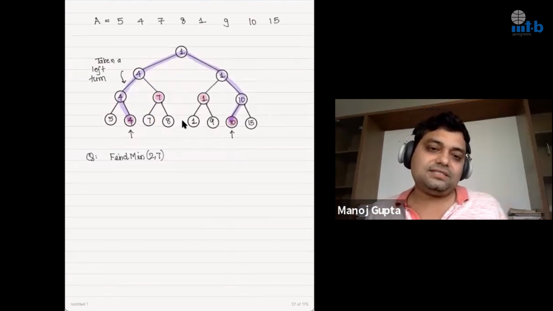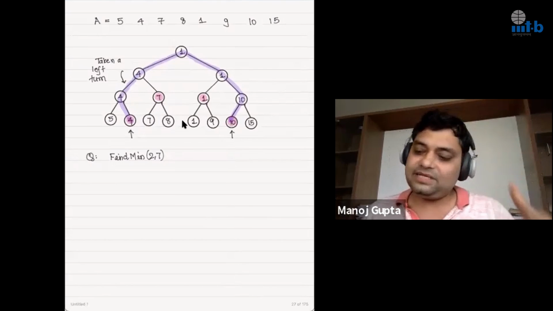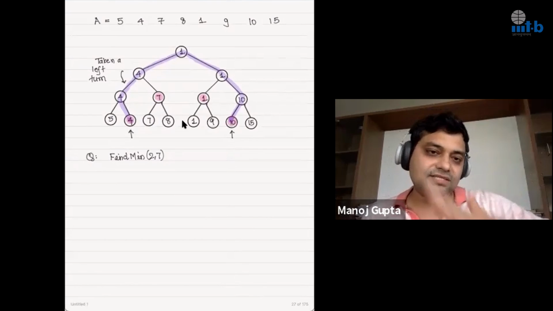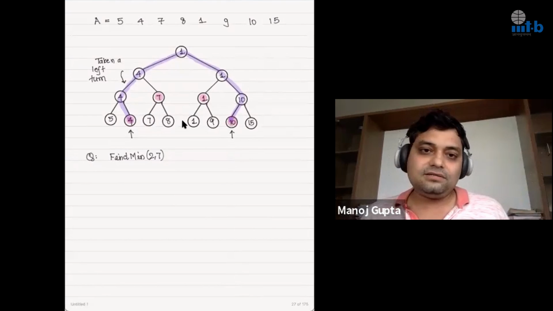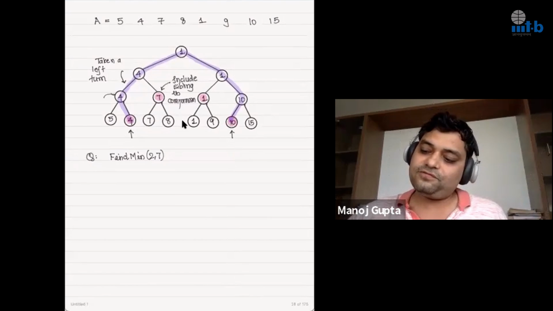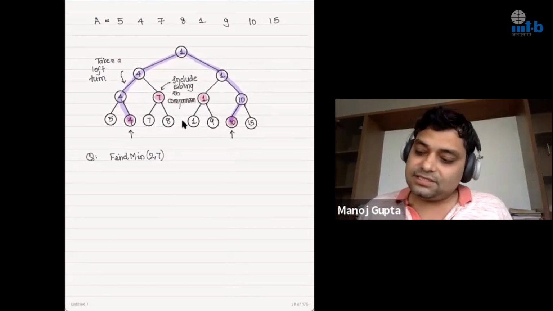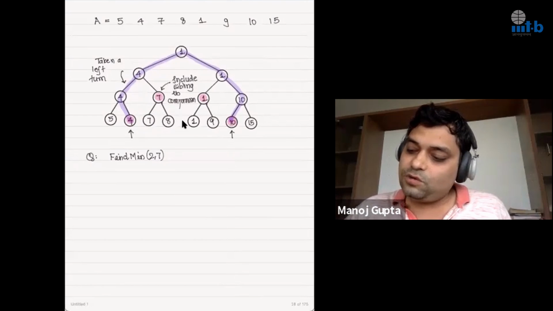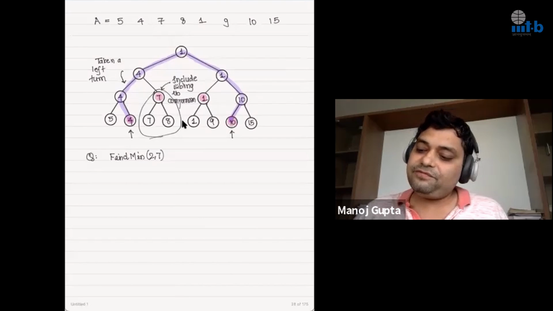Well, whenever I go from the 4 to the root, and if I take a left turn, so now when I say a left turn, it is from the parent to a child. So this is a left turn. Whenever I see a left turn, I will include the sibling of this node 4. So for this node, there is this left turn, so I will include the sibling of 4 in my comparison. And I can do this because all the nodes in the subtree of this node are between 4 and 10.